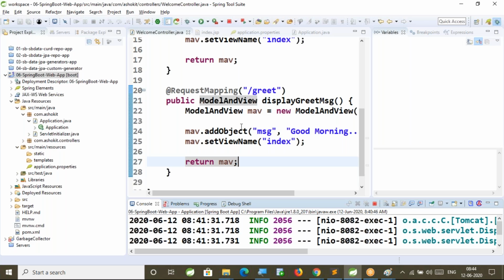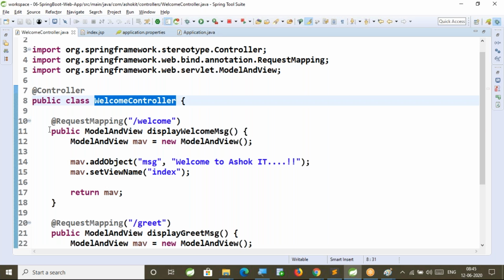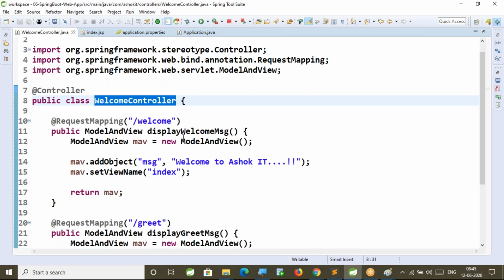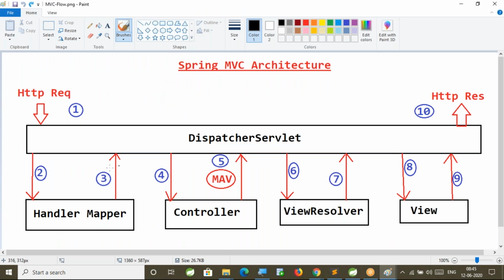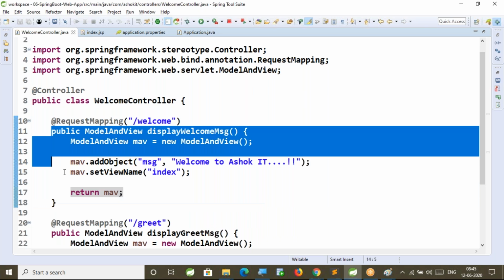Then handler mapper is going to do that scanning. Handler mapper identified that in the welcome controller there is a method bound to this URL pattern. This class name and this method name, those details will be given to Dispatcher Servlet. Who will give that? Handler mapper will give it. This URL pattern is bound to the welcome controller class method. That information will be given to the dispatcher. Then the dispatcher will go to the controller. It will call this controller method.